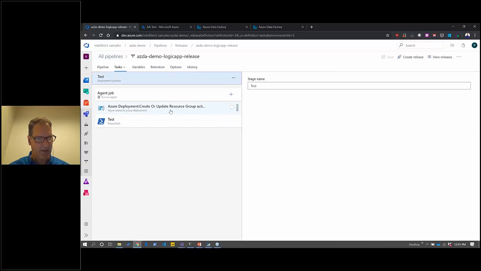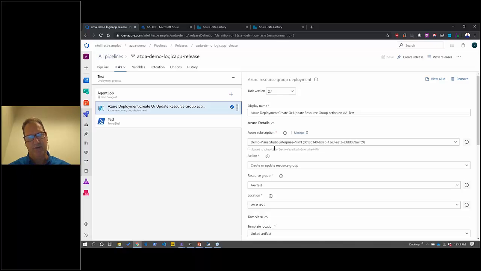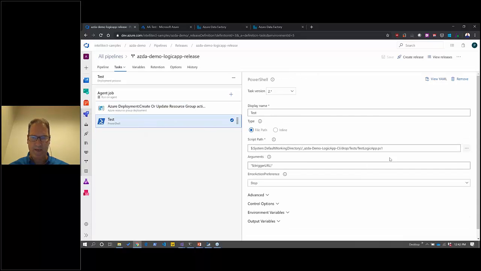Test does the same thing. It's going to deploy it out to, this time, my test resource group, and then, again, run a test on it to make sure that, hey, that Logic App is live, and I'm exercising it, and we're all good, and I'm going to keep rolling through my deployment.